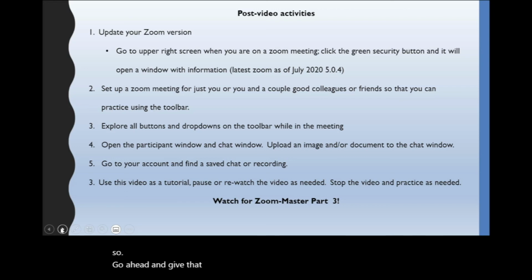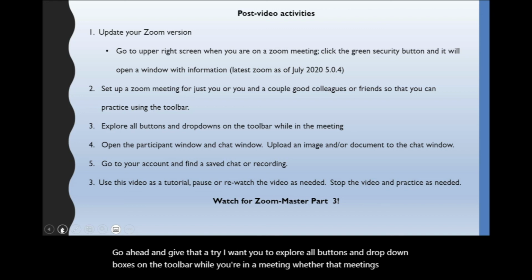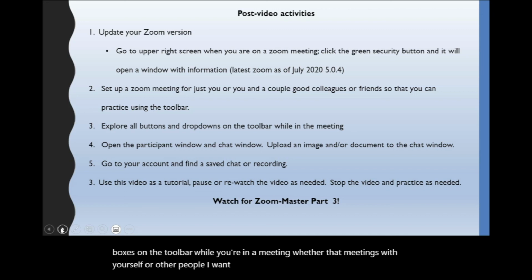I want you to explore all buttons and drop-down boxes on the toolbar while you're in a meeting, whether that meeting is with yourself or other people. I want you to open the participant window and the chat window, get them moved around on your screen where you're comfortable, and be able to mute and unmute yourself and turn on and off your video very quickly and comfortably. I want you to practice uploading an image or a document to the chat window.